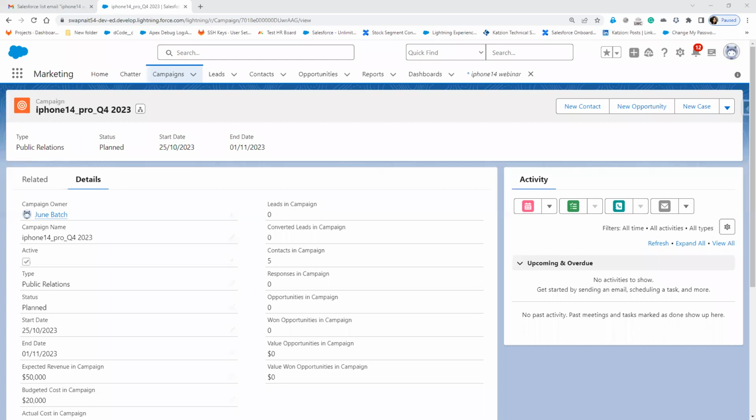Yeah, one small question, ma'am. Let's say we have some 1,000 contacts. I just wanted to add, let's say, 300 contacts for the campaign. How can we do that? Do we need to select manually, or is there any other way?